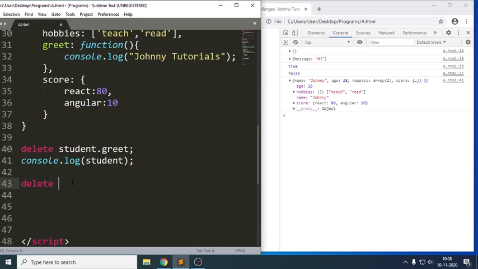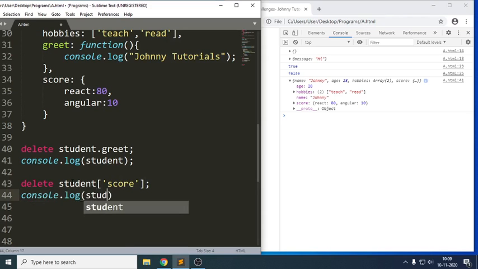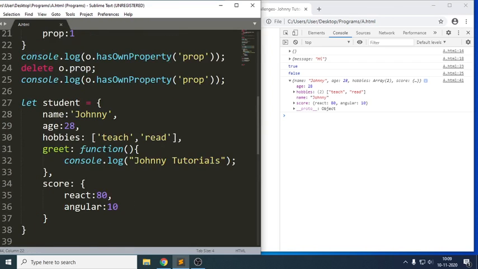Can we use a square bracket? Yes, we can also use a square bracket where student score. I'm trying to delete score here. Now let me check console.log of student. So these are the multiple ways where we can delete the property from an object.